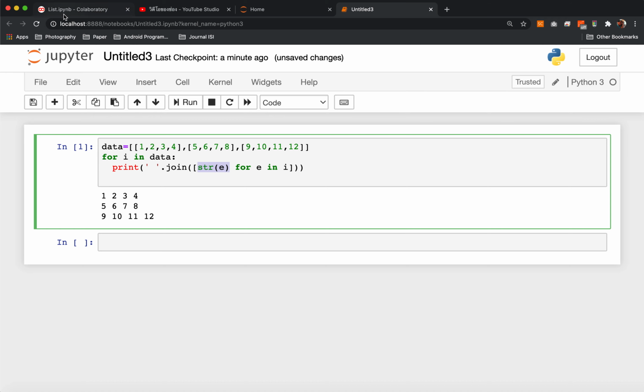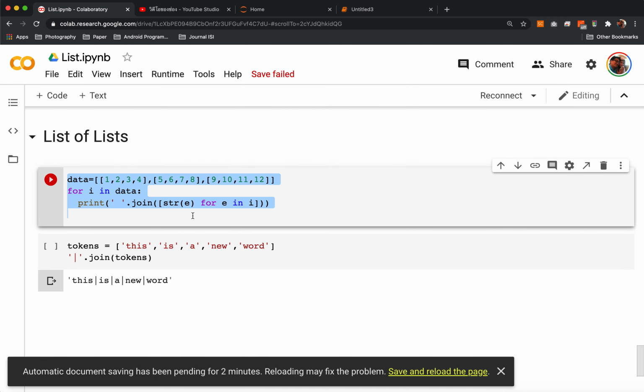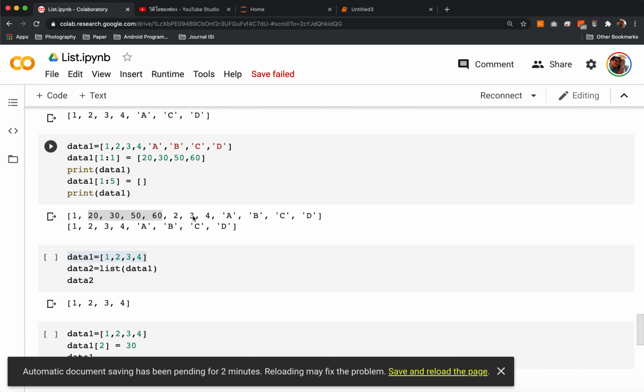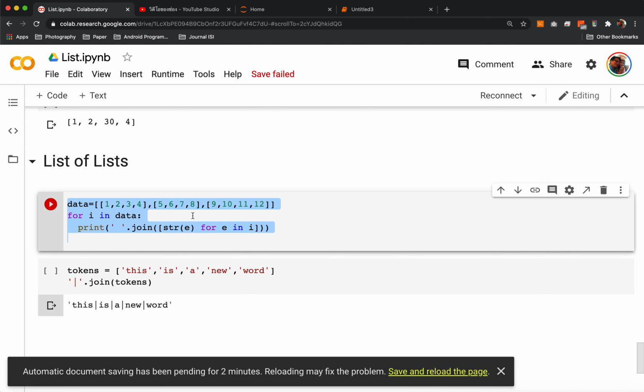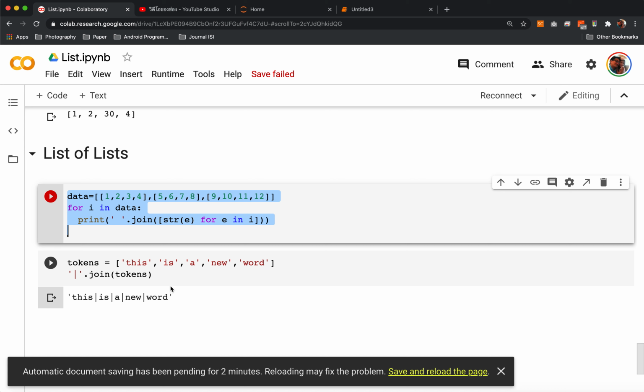So this is the way that we can change the output. We finished with the list of lists, we finished with list comprehension, and we finished with join. So I think this is the end of all the topics I would like you to know in the list. In the next video clip, I'll show you some examples of the exercise. Okay, see you guys.